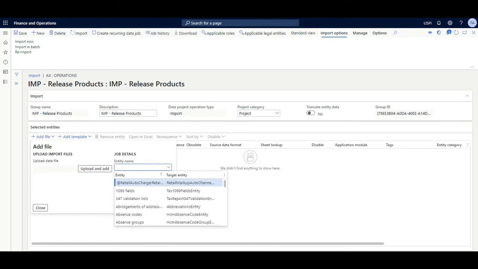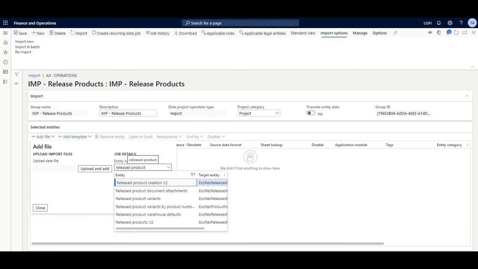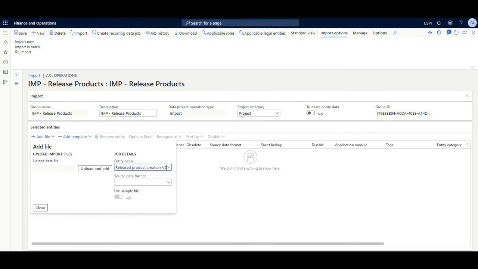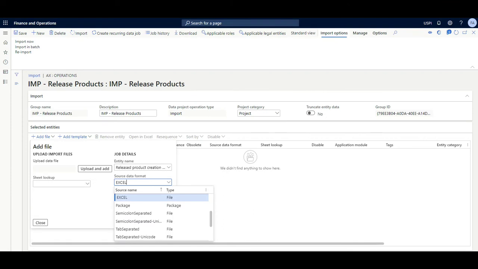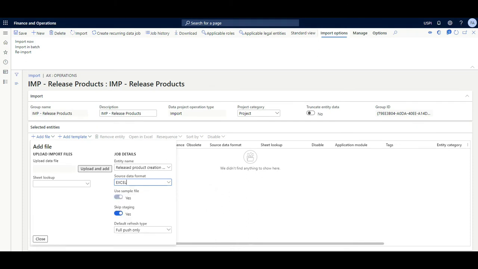So over here in entity, we will select two data entities. Type release product here and select two data entities. One is this and one is this. So we will do one by one. First we'll select release product creation v2 and then we will do the release product v2. Okay, so one by one, select this one, select source data as Excel, and then upload your file.